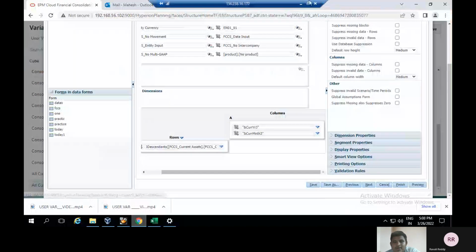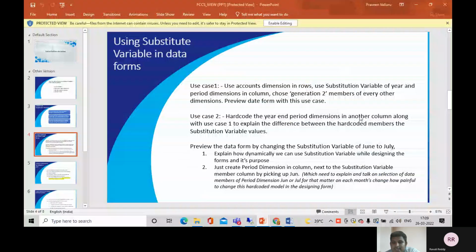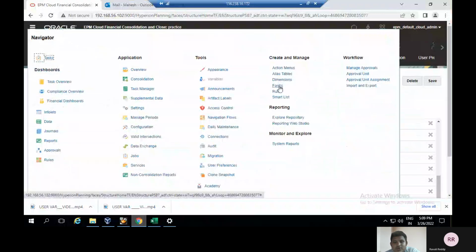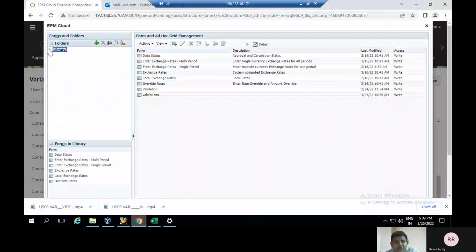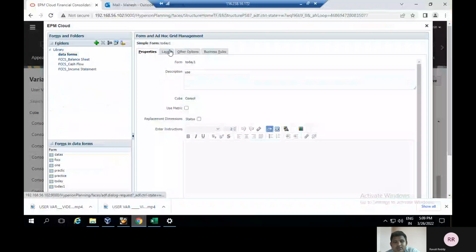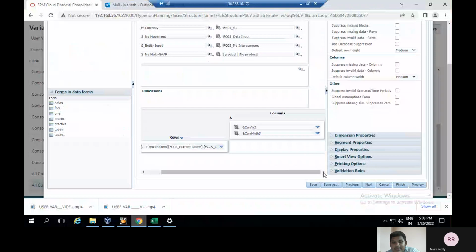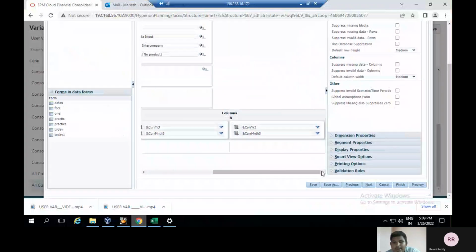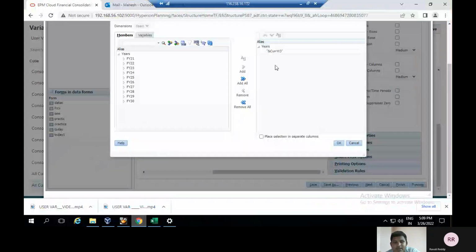And go to the PPT. Here, output the year and period dimensions in another column along with use case one, to explain the difference between the hard-coded members and the substitution variable values. Okay, and then go to the navigation. Click on Navigator, go to Forms, click on forms and folders library, and click on data forms. Here the form Today one, click on edit, and go to the layout. In the columns, another column is added. Here I change it manually: in this B column edit, I change it manually. Here I took 23 and remove the substitution variable.